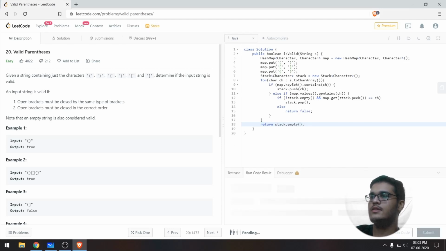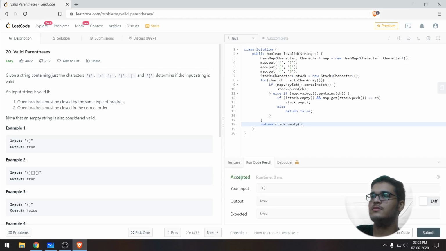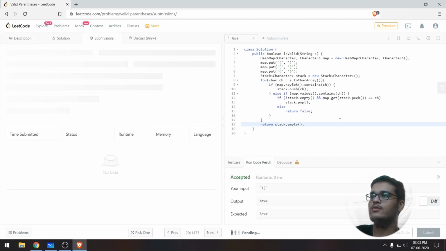Now let's try to run this code. Okay, it works fine. Now we'll try to submit this.